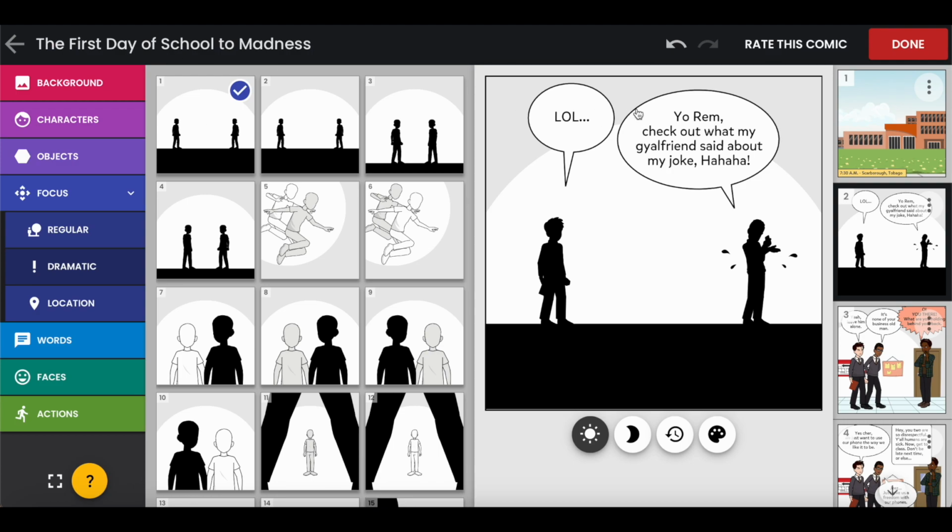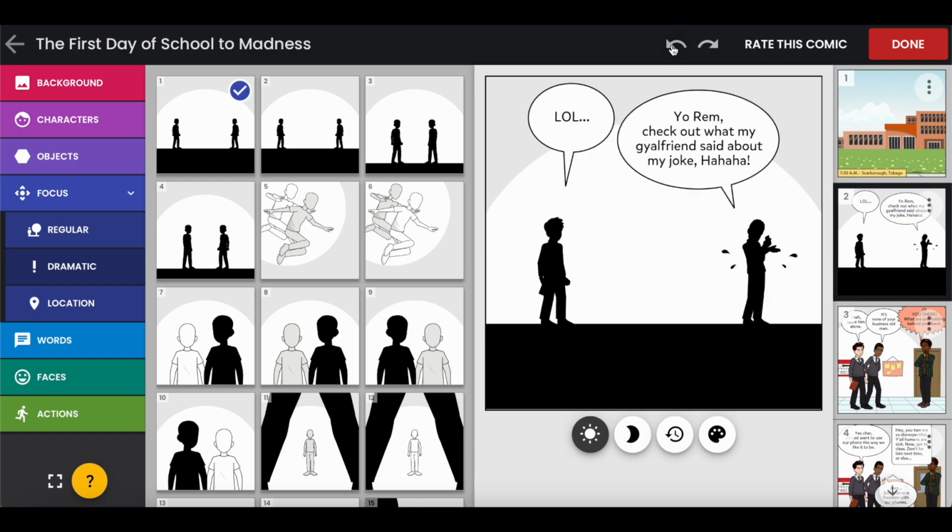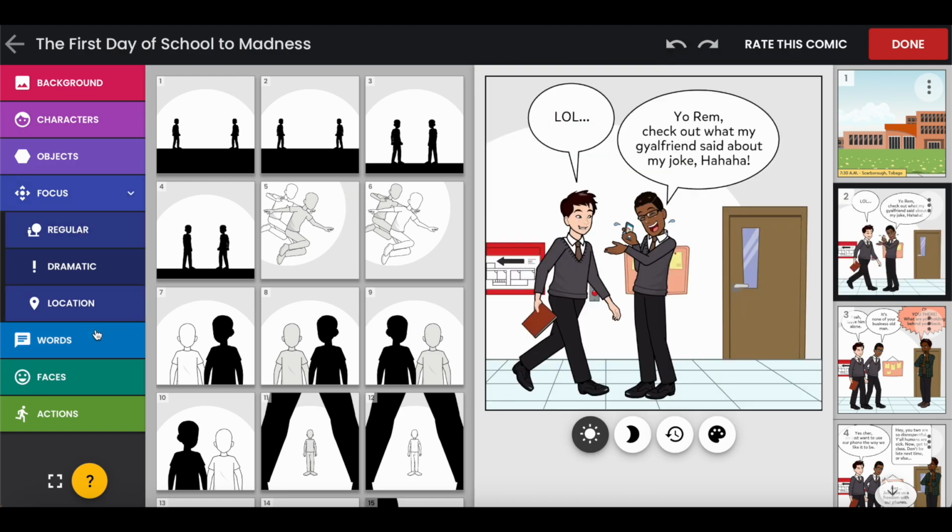Funny, right? But look at this. You can also make fighting scenes. You can also do this, right? So that's what you can do with focus.